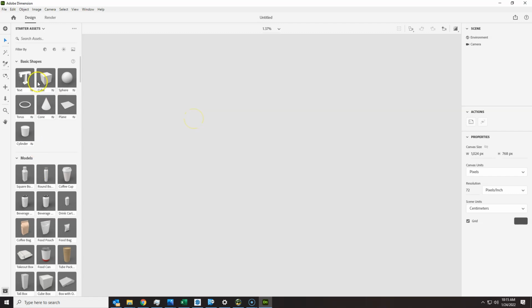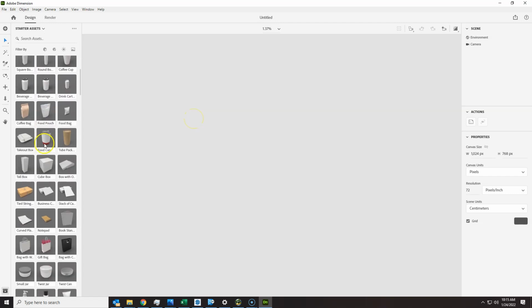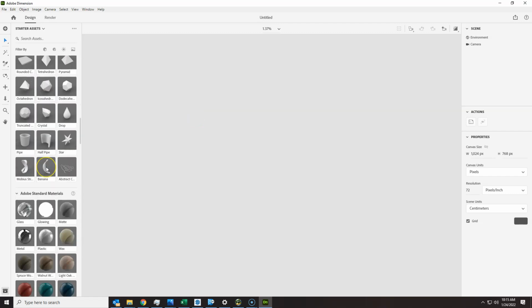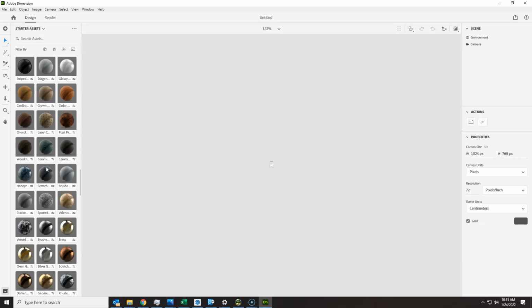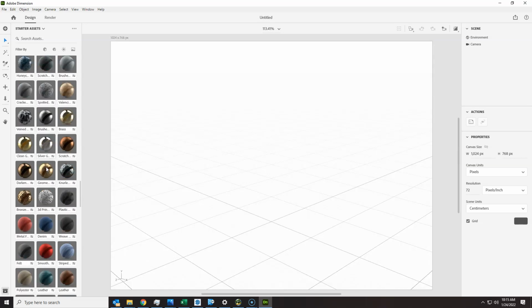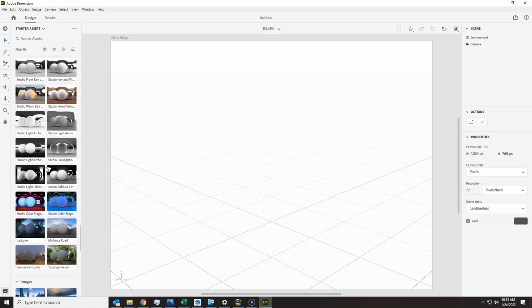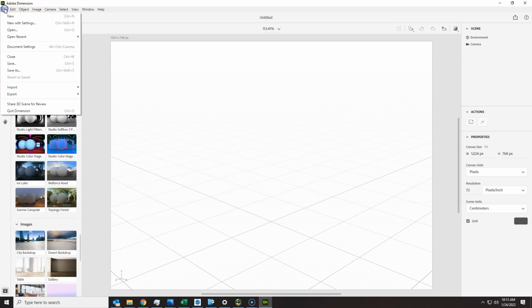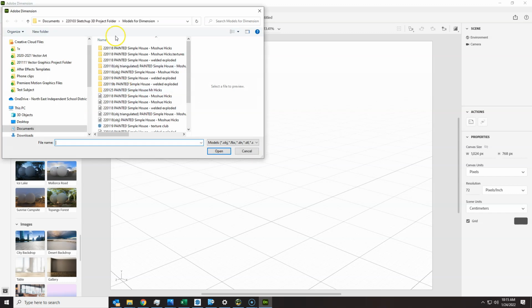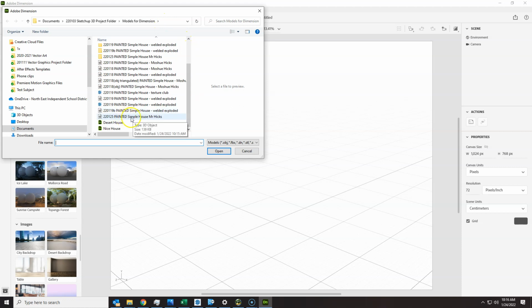It has a lot of options on here. This is everything, things that you can put onto a stage and different materials that you can switch your colors and textures to, as well as different lighting setups. We're going to keep it simple and just import our 3D model by going to Models for Dimension and looking for today's date. So here's Painted Simple House. Don't rename this or the folder, or the things will not be connected.